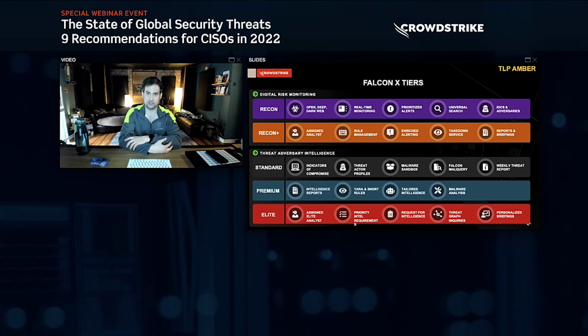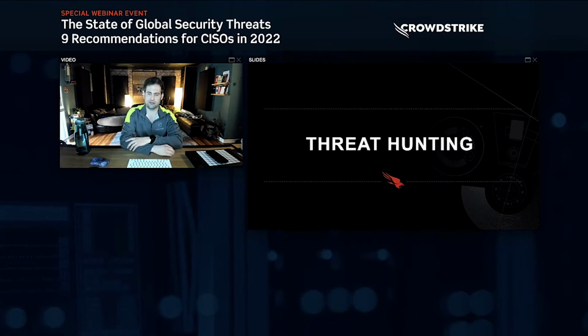So I do strongly encourage you to consider CrowdStrike if you are considering engaging in a more advanced threat intelligence function. Next, we're going to talk a little bit about threat hunting.